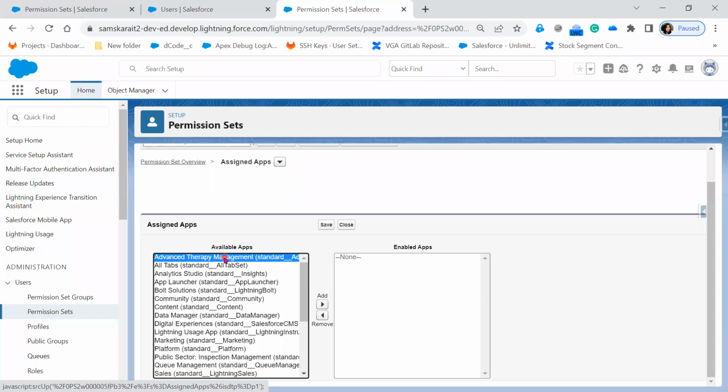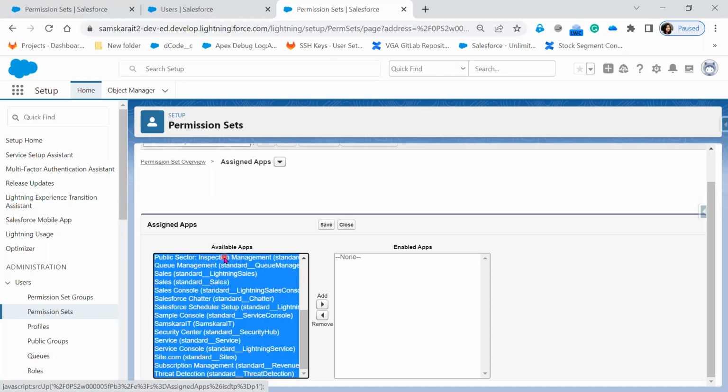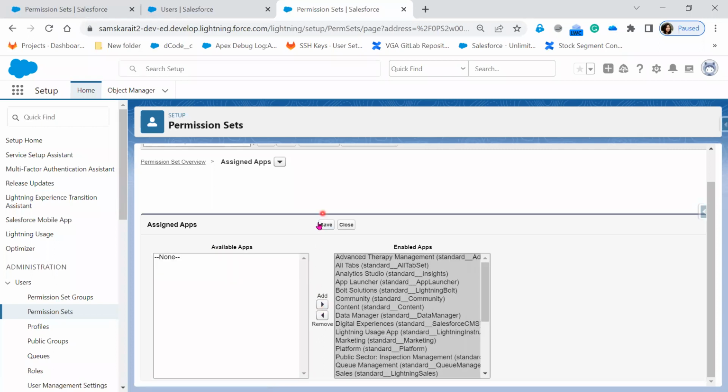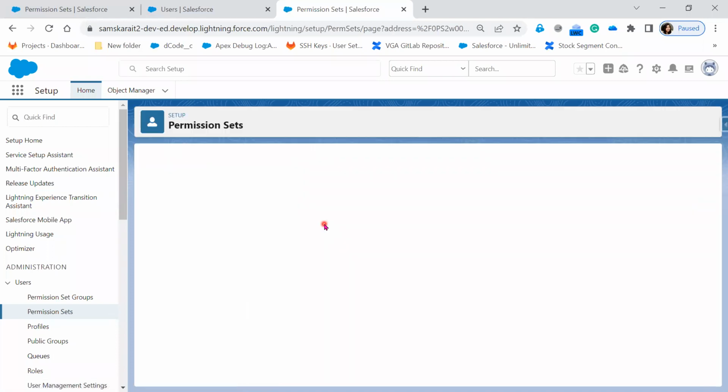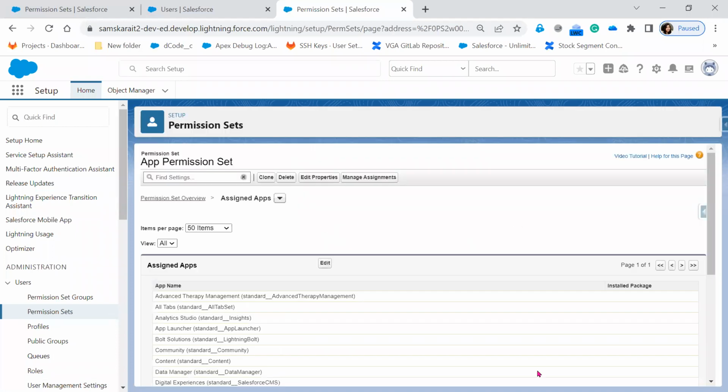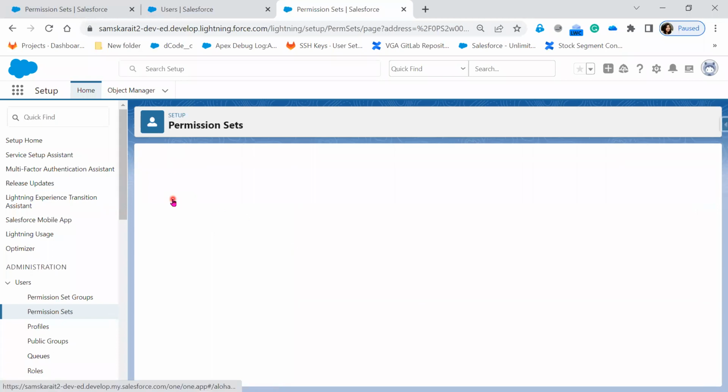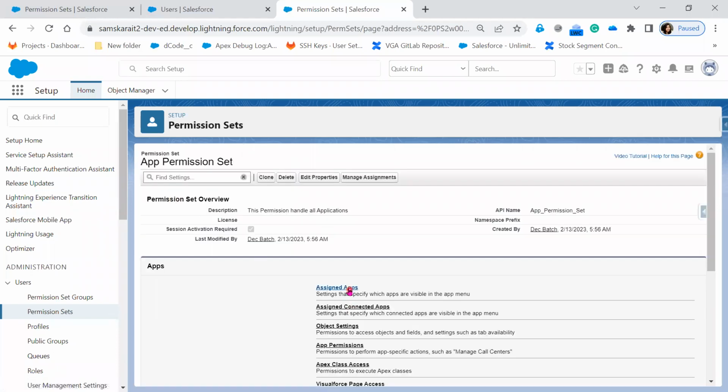So what I'll do is by default right now, I'll say Control A, add it. Let's click on save. I just updated the permission set. So all the apps I have assigned. Till this point, any questions on assigning the apps?